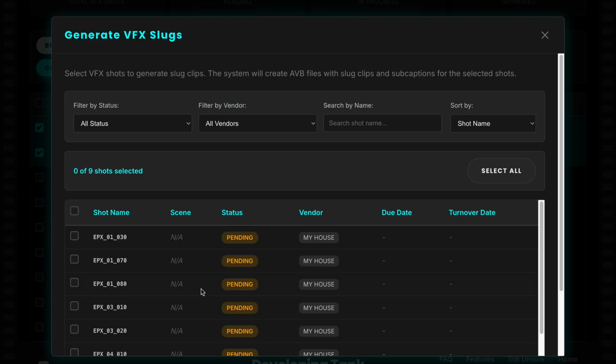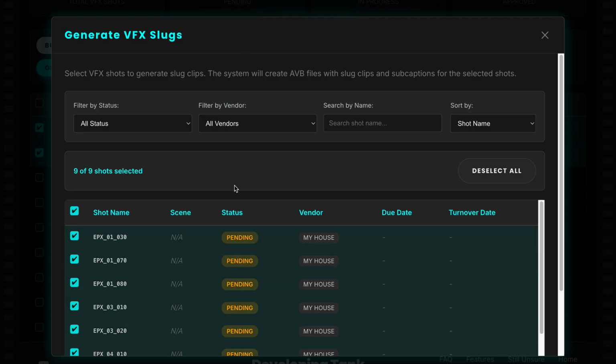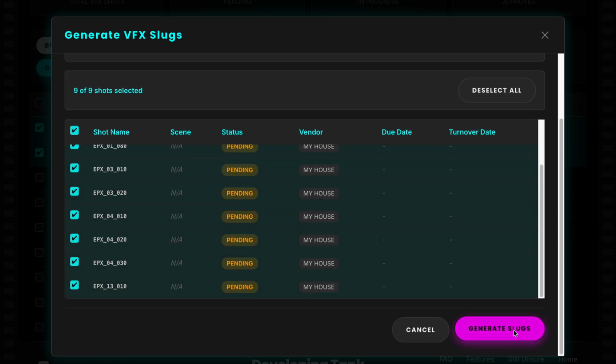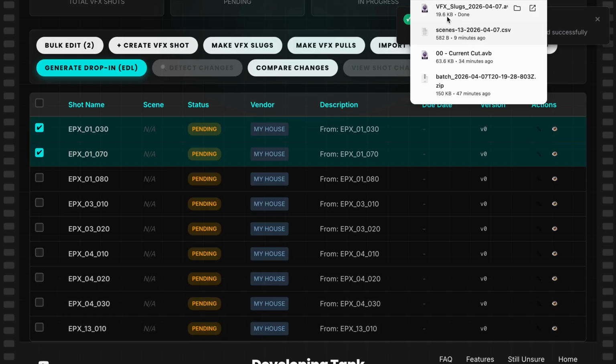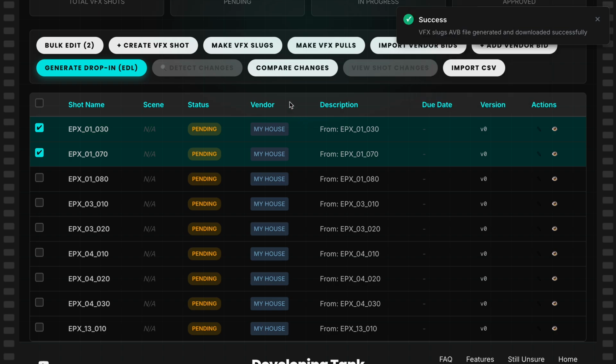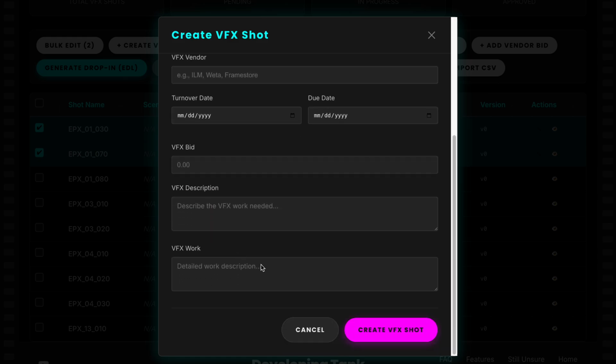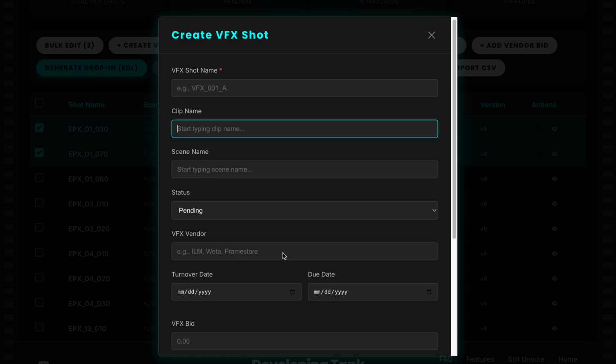You can also make VFX slugs. You can sort by status, all that, generate slugs. See, it gives you a nice Avid bin to bring in. You can manually enter shots, and it'll find the clip name, and it'll look for this going forward.